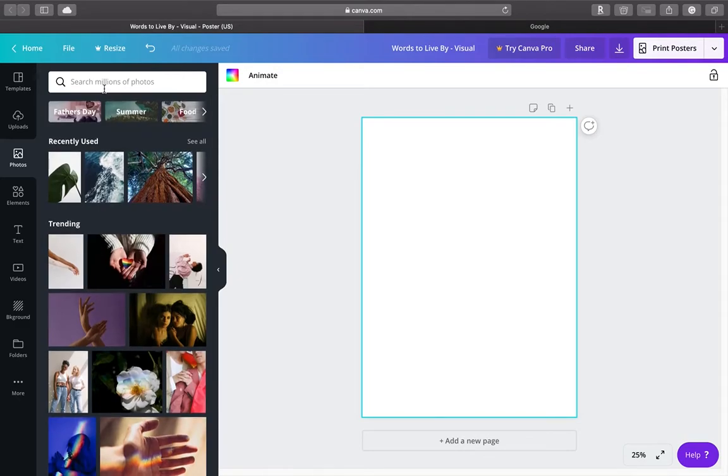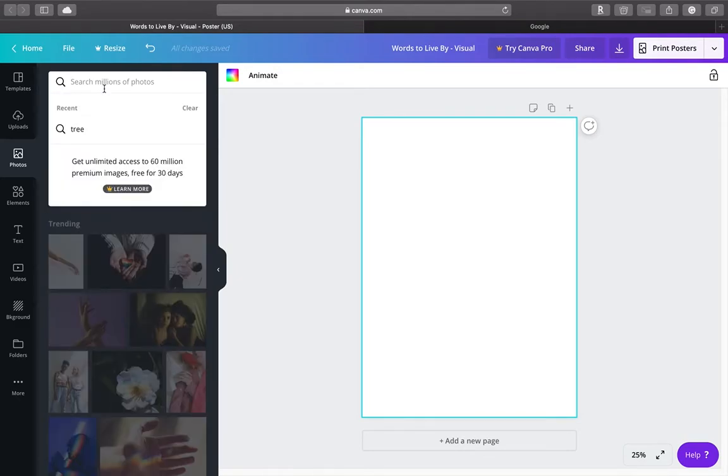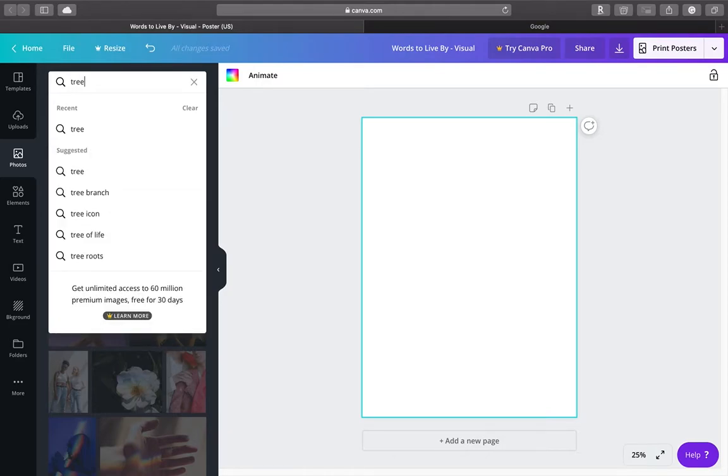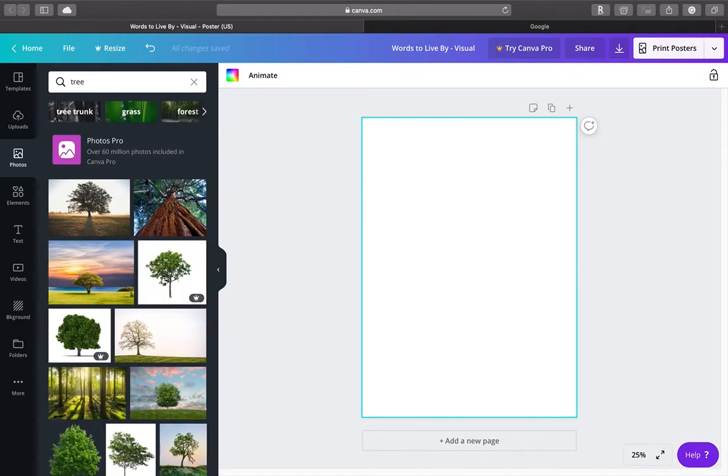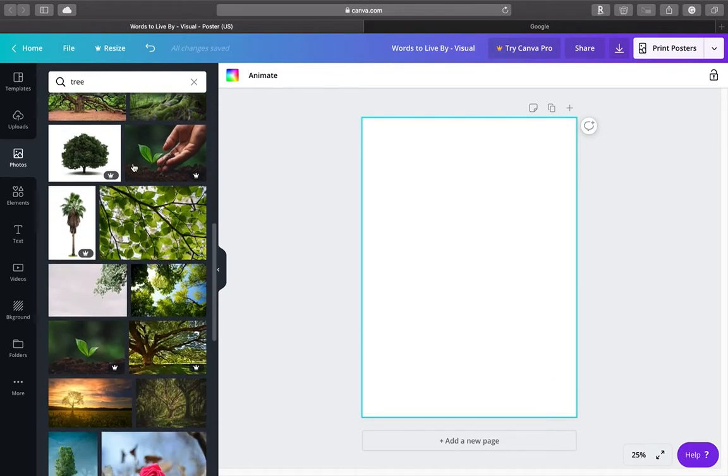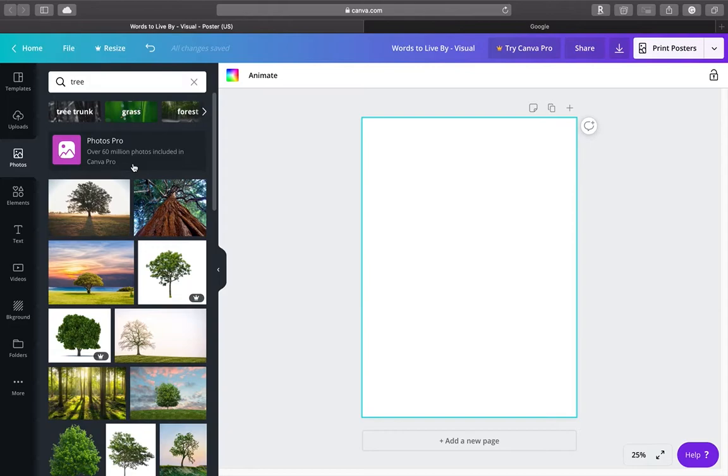But besides this, you can also search for a photo. So if I want a photo of a tree, I can look it up. You can also see that's in my recent searches. It does save some of those recent searches, so you can go back to them. But if I want a tree, I can also just type it in, click enter on my keyboard, and now there's a lot of photos of trees, and I can pick them.